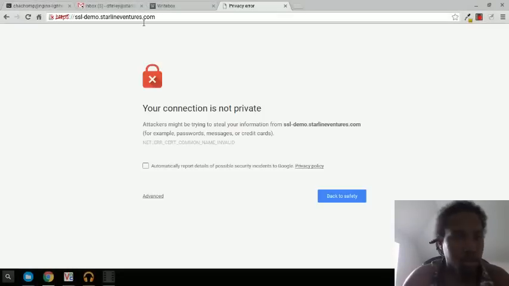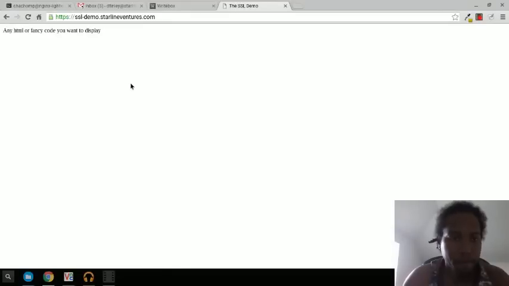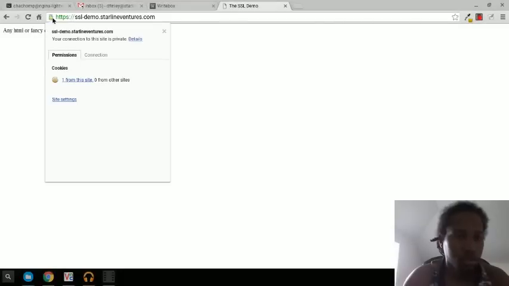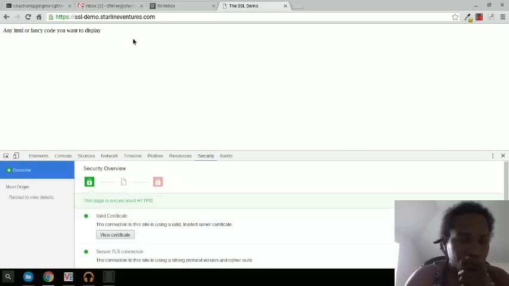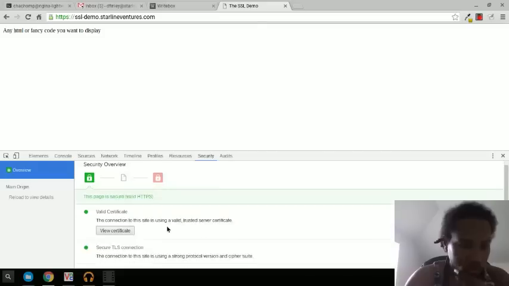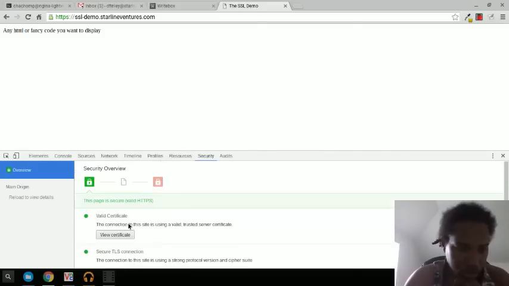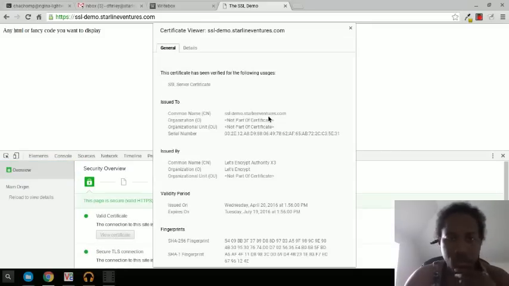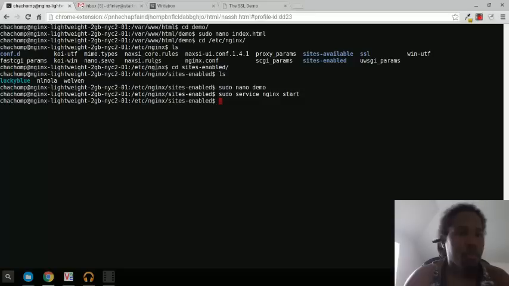Now if we come in here, HTTPS, any HTML or fancy code you want to display, you can see it's secured by HTTPS. You can check the details. And if we view the certificate, it is issued by Let's Encrypt.